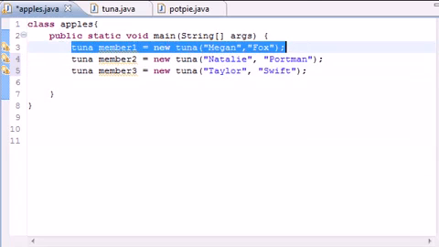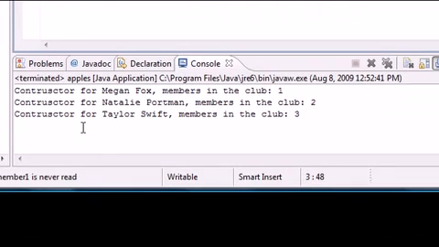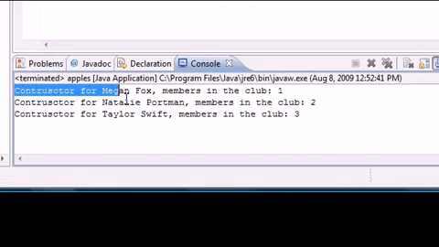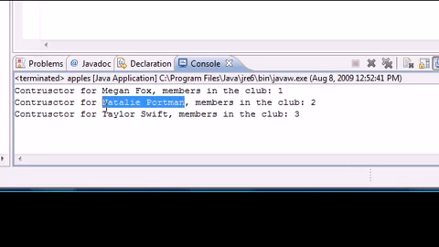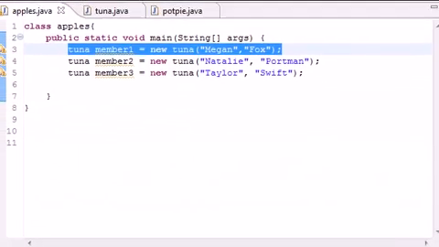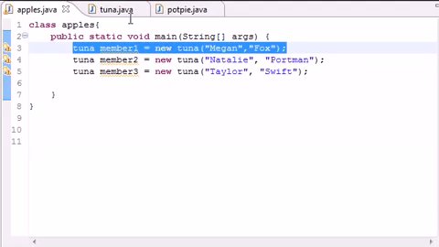Each one, well, let me run this. Show you guys that it works. Show myself that it works. So we made 3 different objects right here. One for Megan Fox named member1, one for Natalie Portman named member2, and one for Taylor named member3. Each of them has their own set of variables.